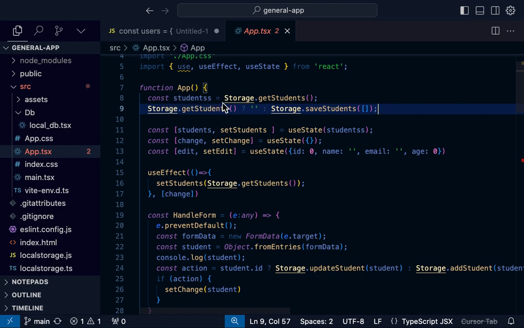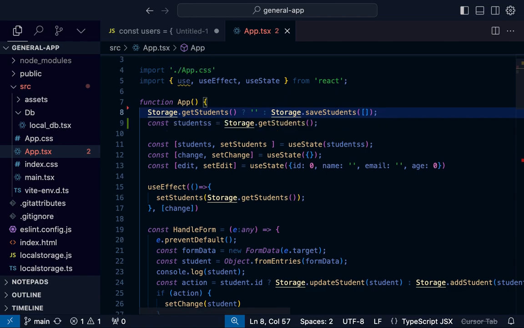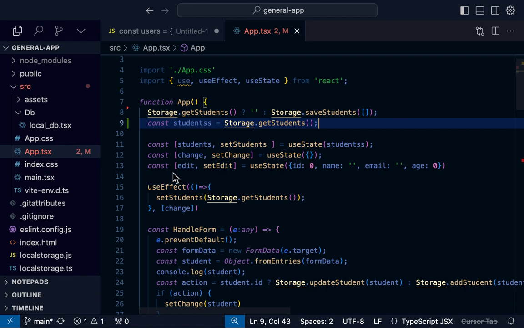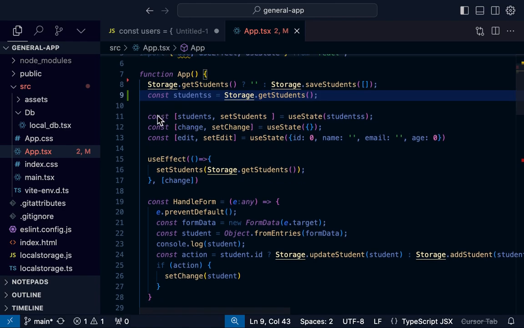We do the const storage.getStudents, and if it does not exist, we just assign it an empty string. And this should go above this one like this. And now this is good. The next thing we need to do, after getting the list of those students, is store it in a state called students.